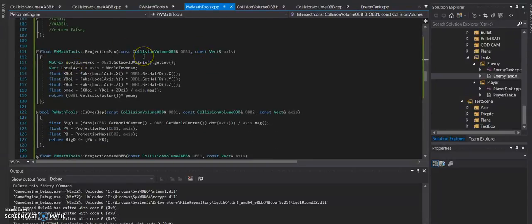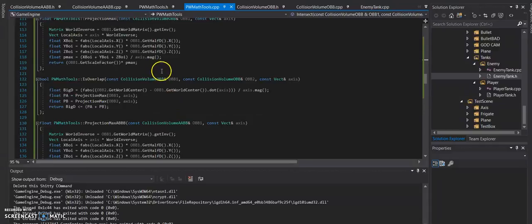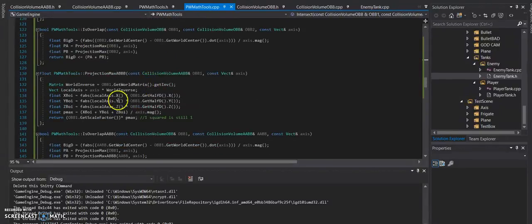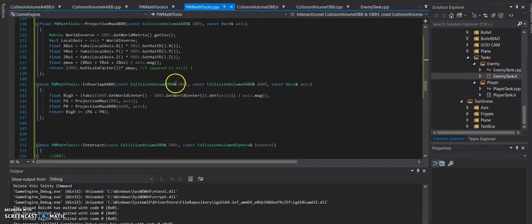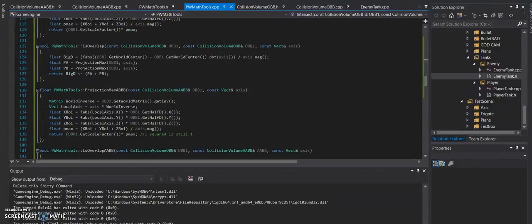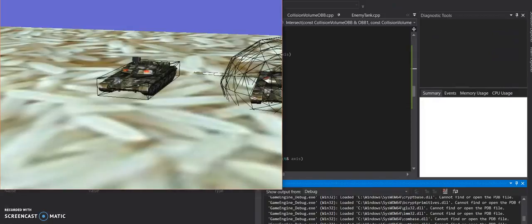There's the projection max, so grab the world inverse, multiply by that axis you're bringing in, do the absolute value of the local axis x versus the half diagonal x, y, and z, and then add them all together, divide by the magnitude, math, essentially, and then more math. Same thing again, but specifically for an ABB.